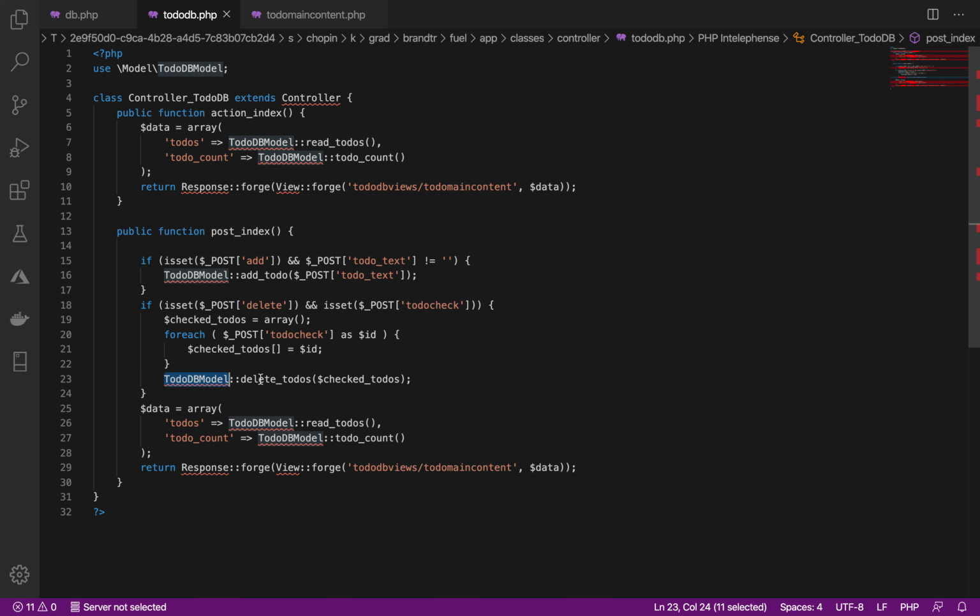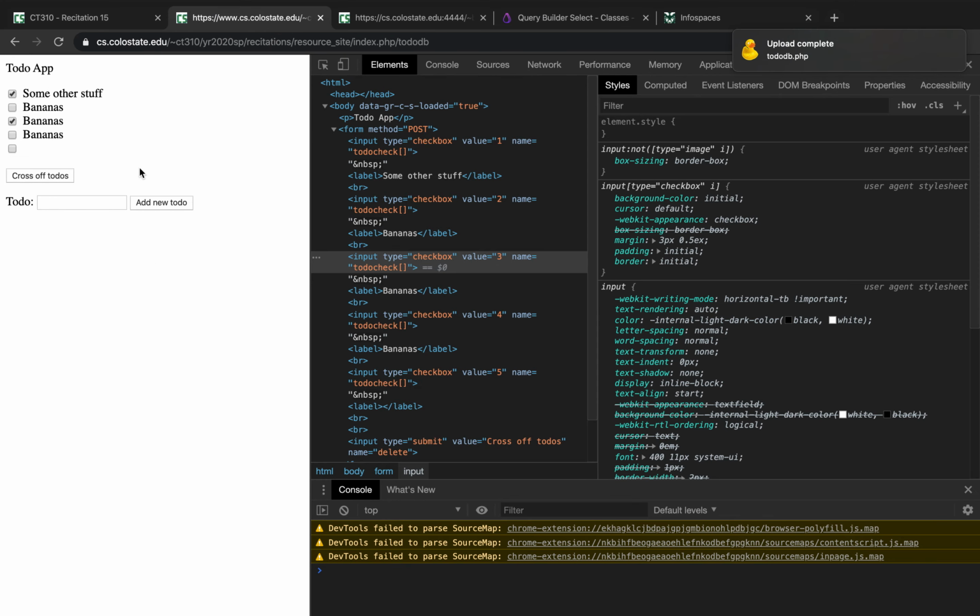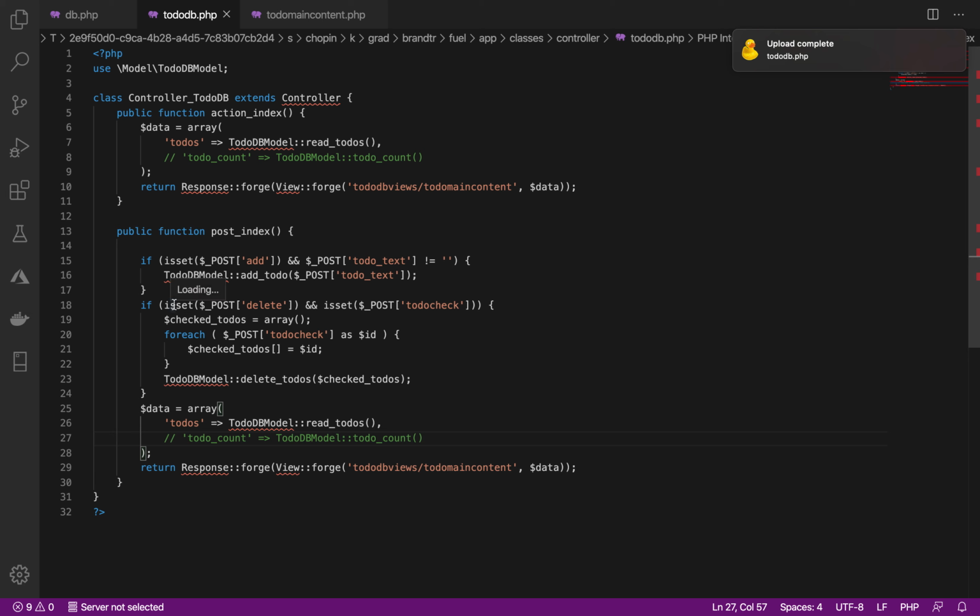Then we call the model and we pass it an array of all the to-dos that have been checked to tell it to delete them. And then this last snippet is just like it is in the index function. We're getting the new list of to-dos and getting the new count, and then we're forging the new view. And in fact, we don't even really need these statements anymore because we're no longer using that jank method of clicking up and down with the entering a number. Okay, so that is the controller.